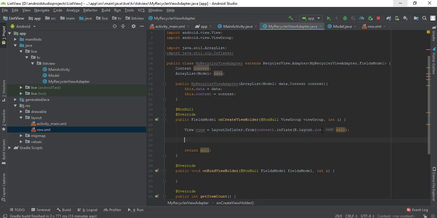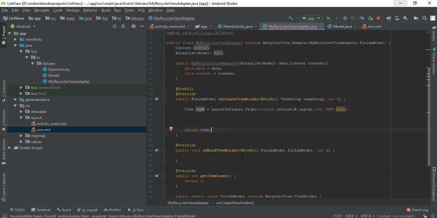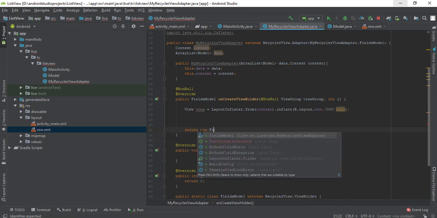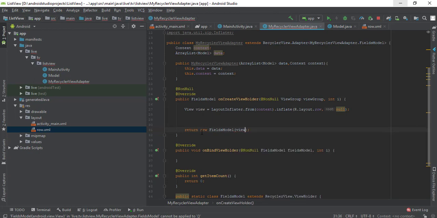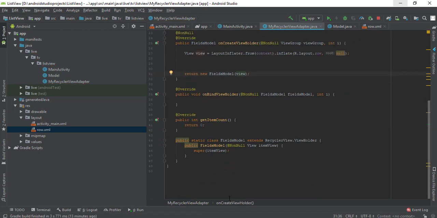So our view is created. We need to just return this view from here. Sorry, it is going to be a constructor here of type fields model, new fields model, and I need to pass the view to that model, and this view is being received here.